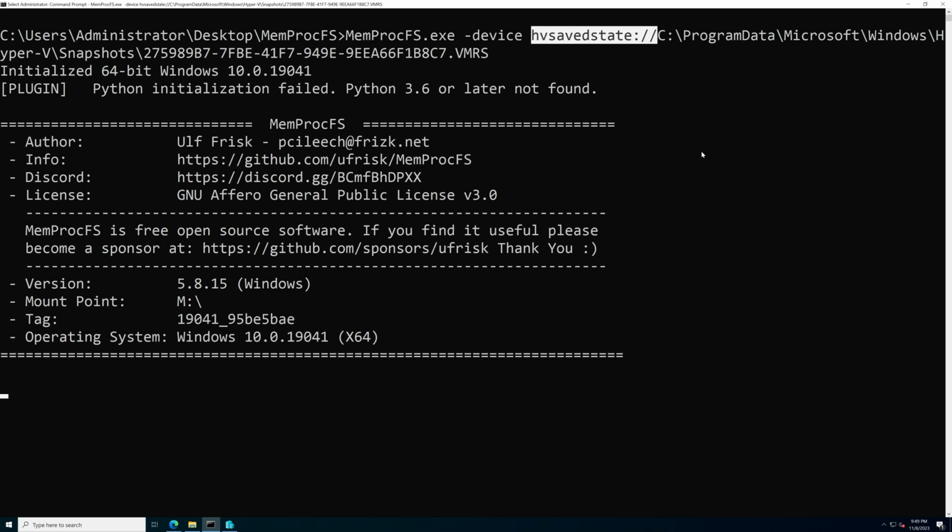So I just wanted to show you this and I hope you find this useful the next time you have to analyze memory from a Hyper-V saved state or Hyper-V snapshot or checkpoint, whatever terminology you want to use. The actual correct term is checkpoint. I know I keep saying snapshot, but you know what I'm talking about. All right, that wraps it up. That's all you have to do to use MemProcFS with a Hyper-V memory image.